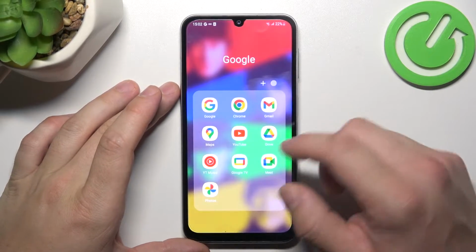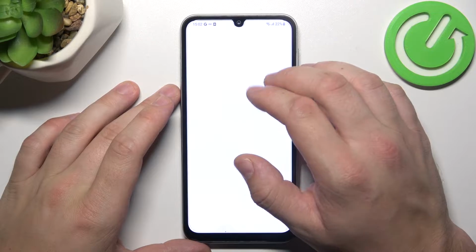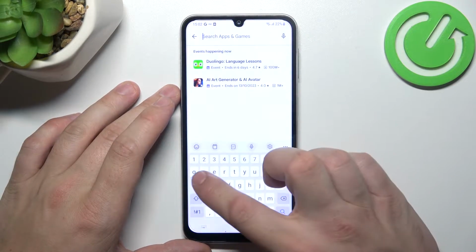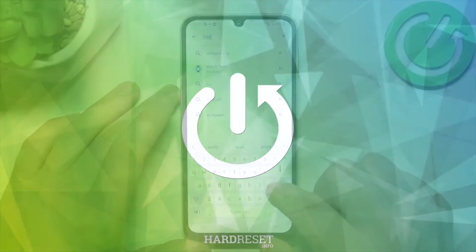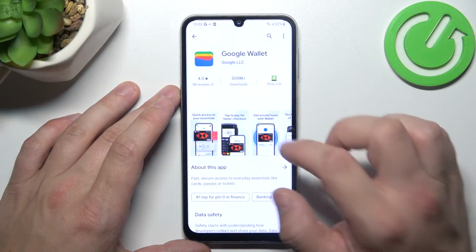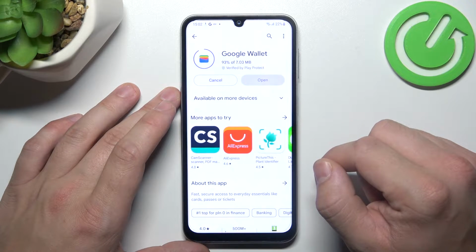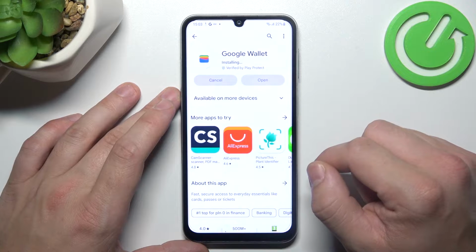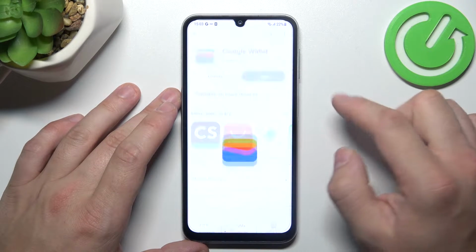Hello, in front of me I've got Samsung Galaxy A24. In this video I'll show you how to manage Google Wallet. In the beginning, let's enter Google Wallet, and if you don't have it, download it from Play Store. Enter Google Wallet.